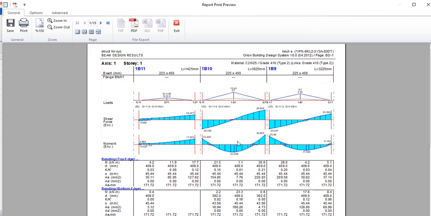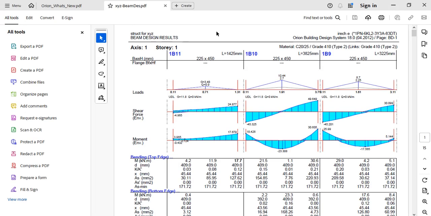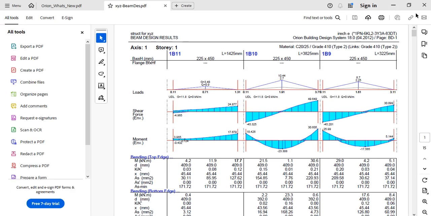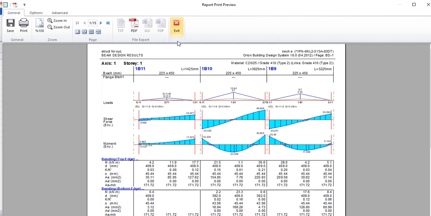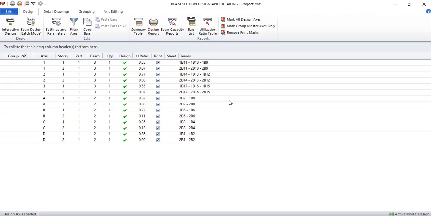Now here it is. You can open it in a PDF file. Once you click on PDF, you have opened that PDF file. So close here and go back to the current tab, exit and return back to Orion.